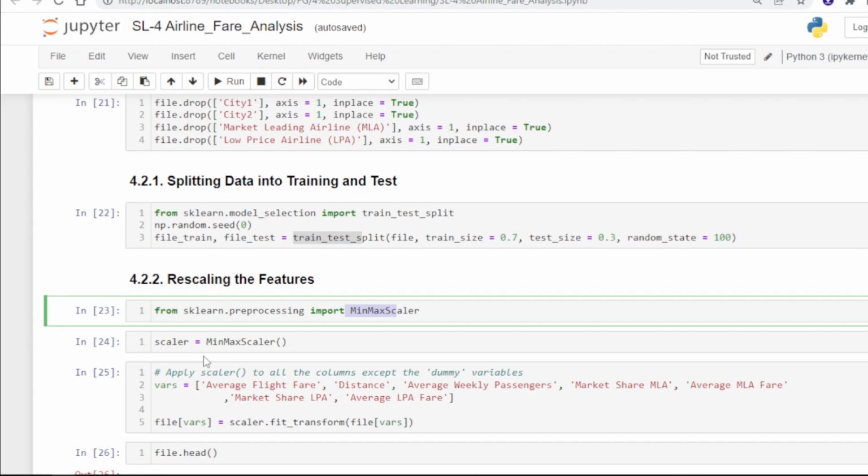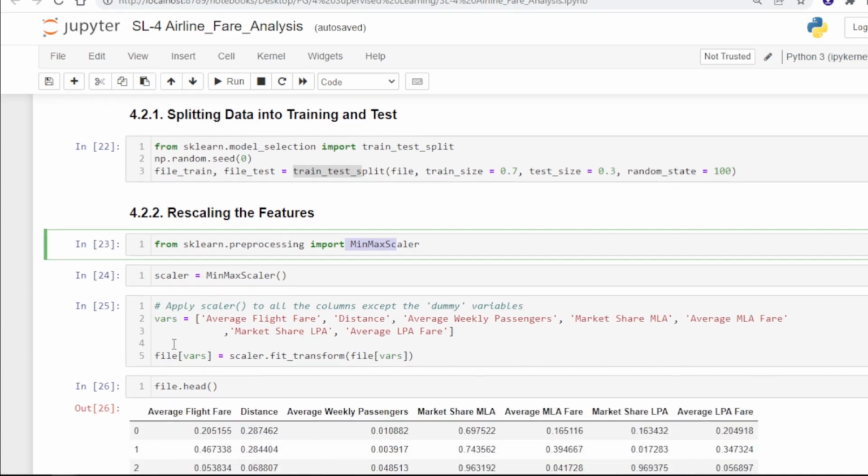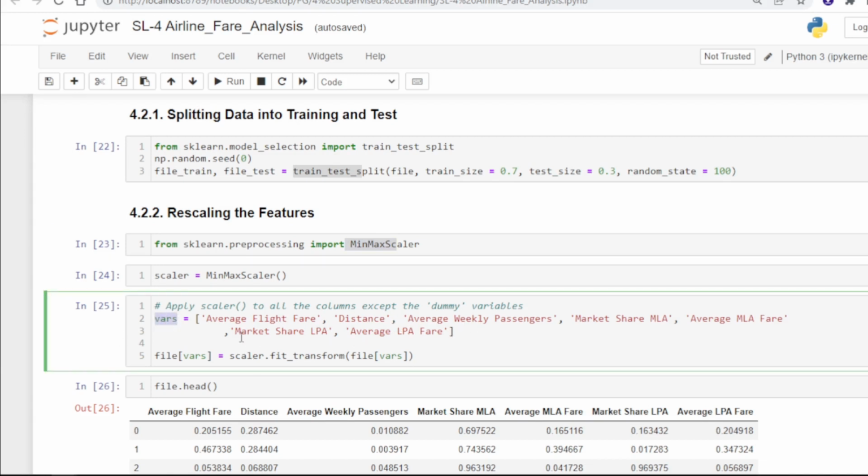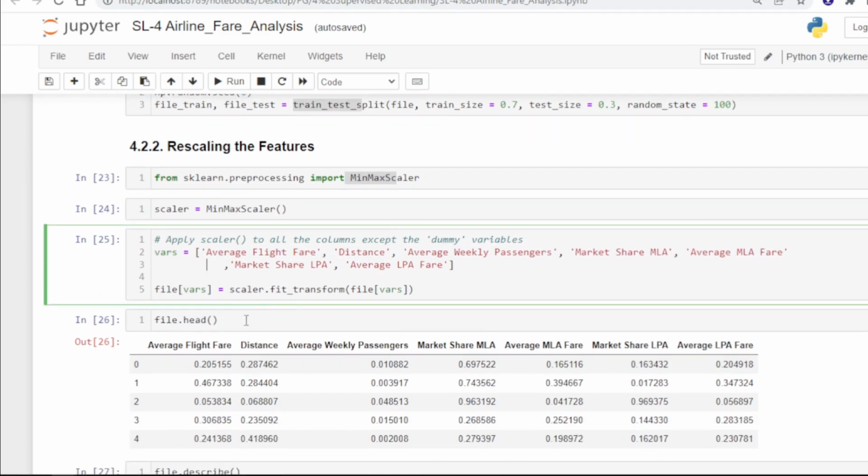So from MinMaxScaler we will be able to rescale the features. We will assign this MinMaxScaler function to a scaler variable. Now apply the scaler to all the columns except the dummy variables. The first variable will contain all the columns that we need, and for those variables we will call scaler.fit_transform. This way you will get the newly structured frame.